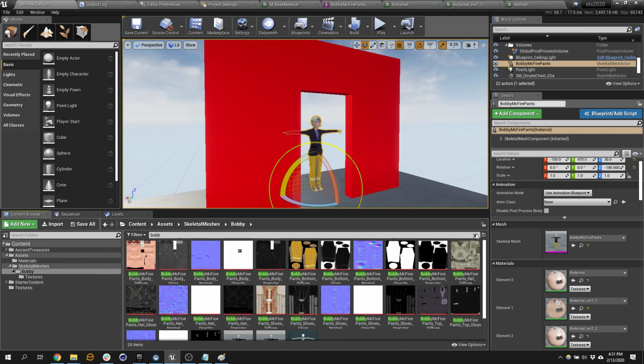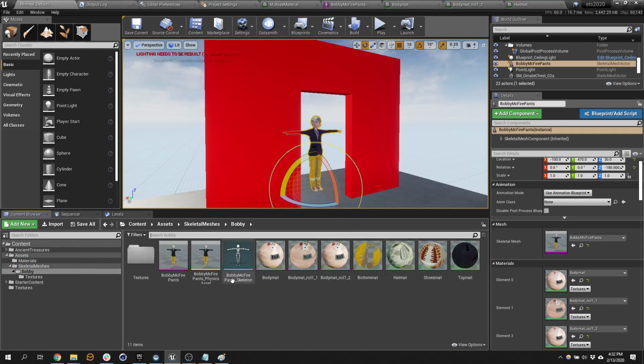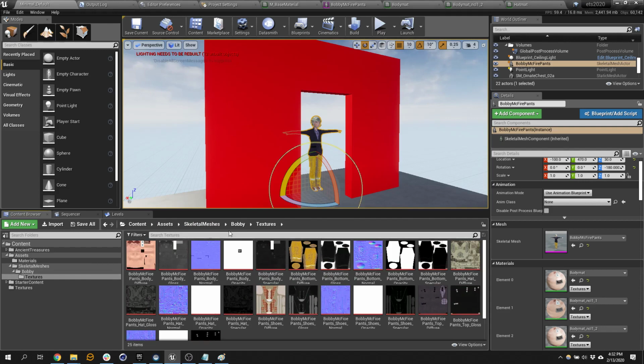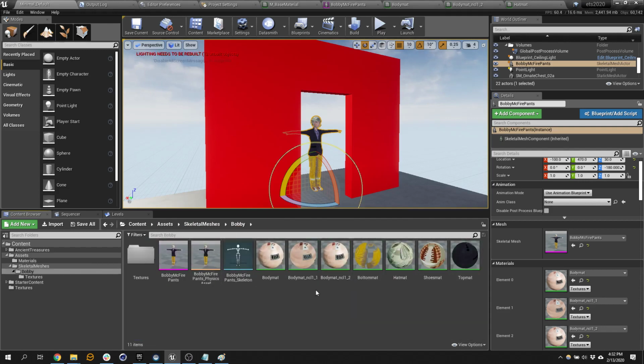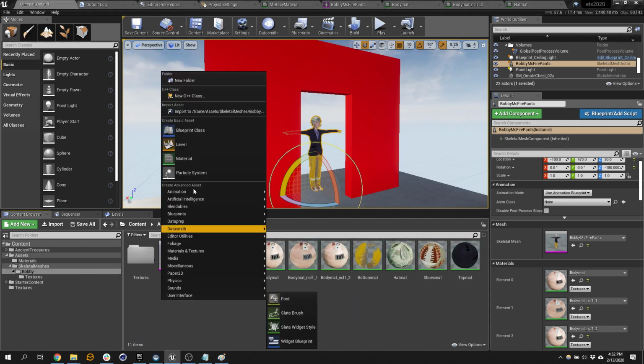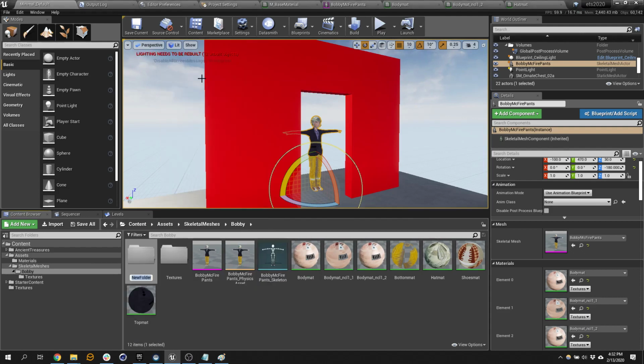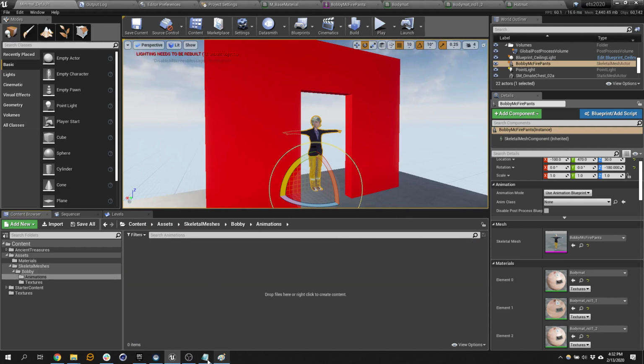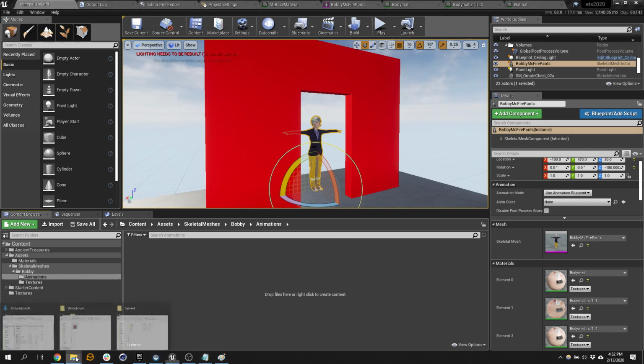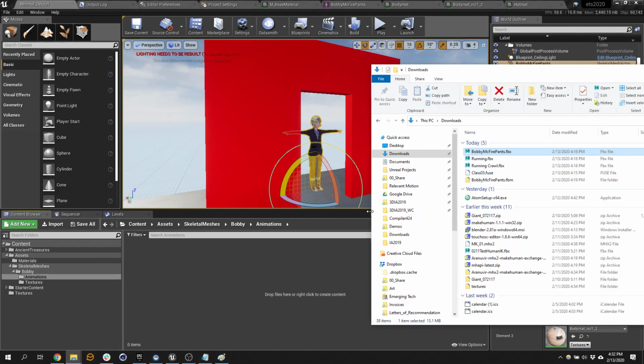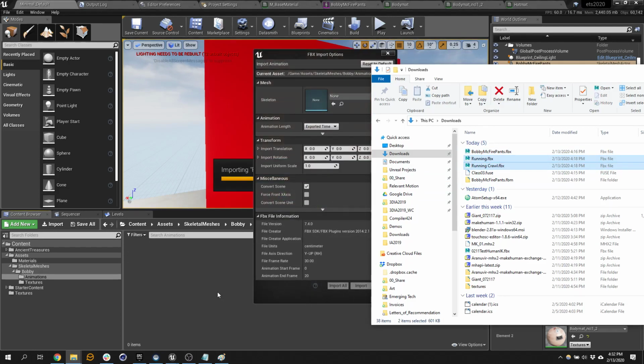What's going on? Oh, it's because I have that text there, the filter. There we go. Everything's working fine. Textures are up there. Bobby's here. Materials right here. I can make a folder for materials if I cared. I'll make a folder for animations. And then I'm going to drag these other ones over there. Running and running crawl. Import it.